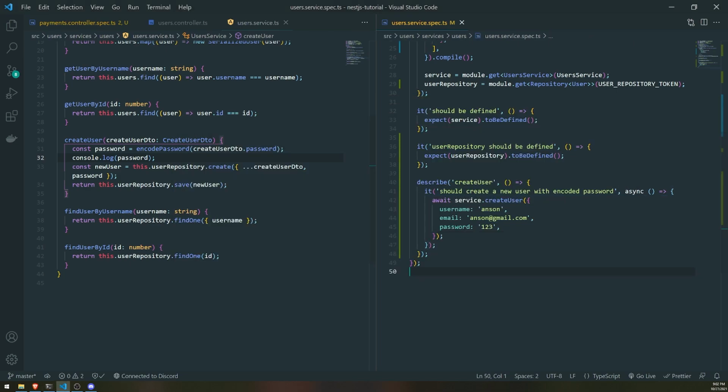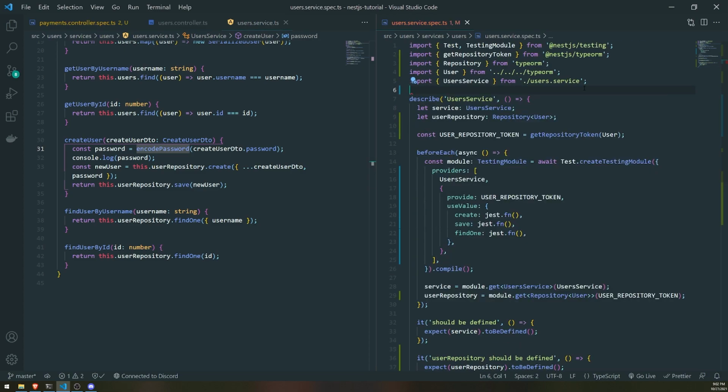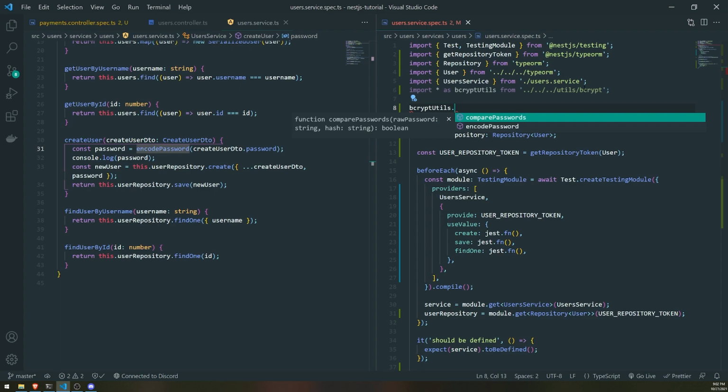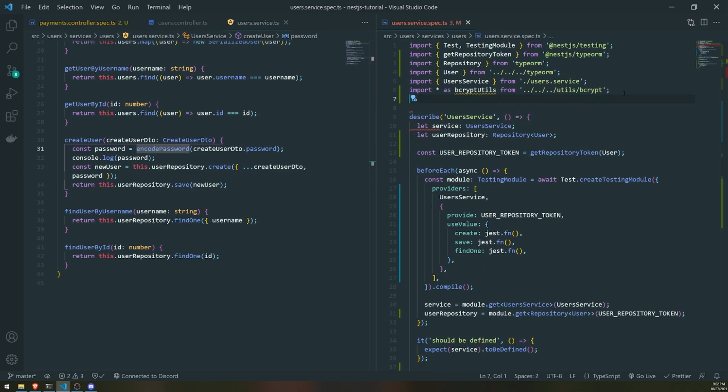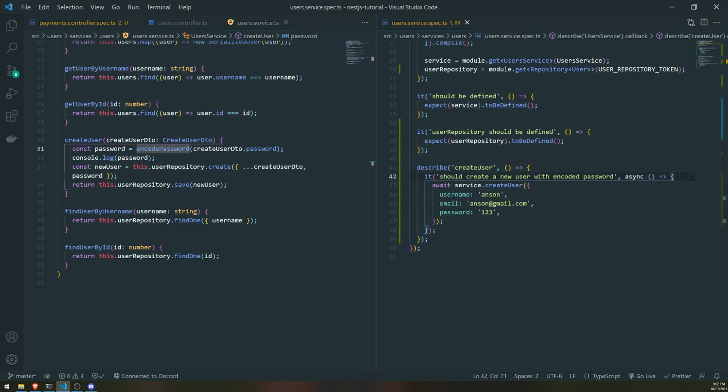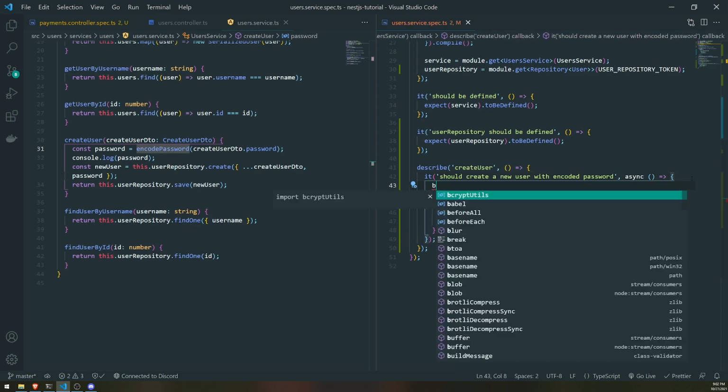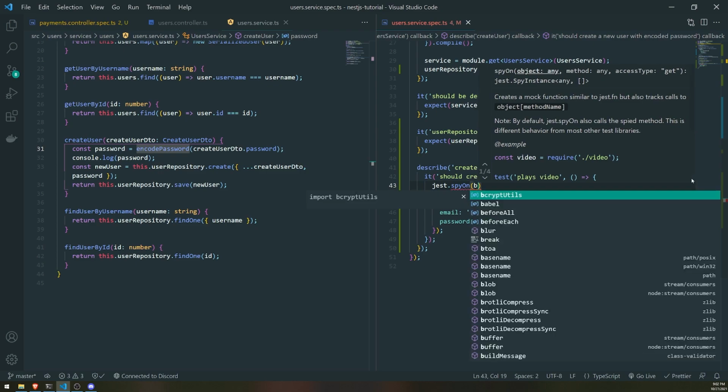Okay, we're actually gonna mock out encode password. So what I'll do is up top over here, we're gonna go ahead and import asterisk as helpers, or let me do bcrypt utils from, and we're gonna have to import that from util slash bcrypt. So now I can call these methods if I want to by referencing bcrypt utils. Okay, you can think of this as importing it as an object, so we can call their methods independently. And the reason why I'm going to do this is I'm going to spy on the methods so I can mock the implementation.